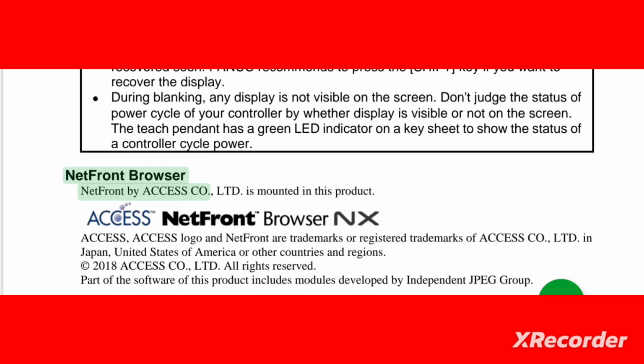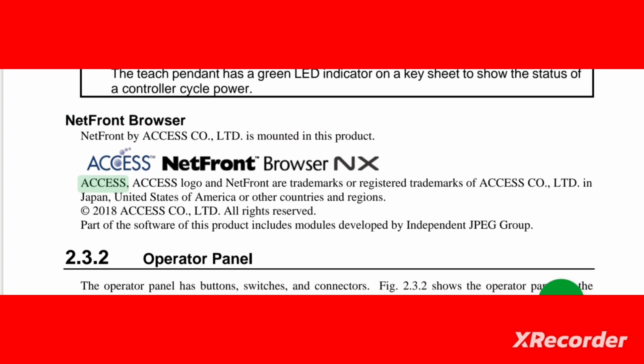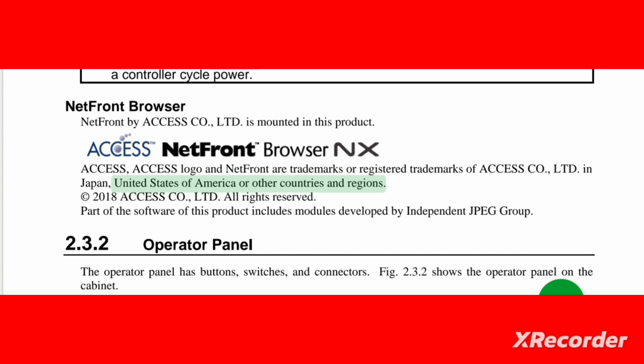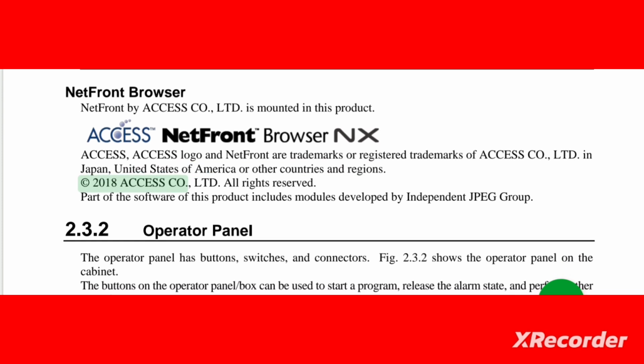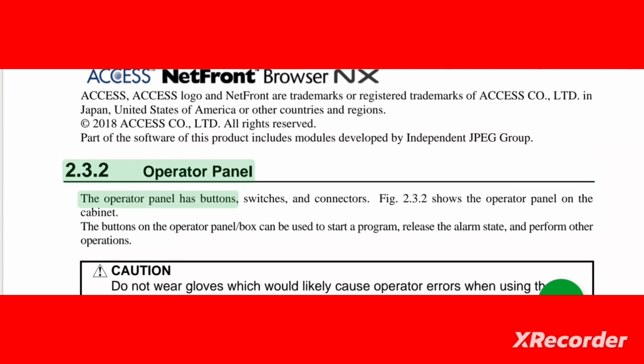NetFront browser. NetFront by ACCESS Co., Ltd. is mounted in this product. ACCESS logo and NetFront are trademarks or registered trademarks of ACCESS Co., Ltd. in Japan, United States of America or other countries and regions. Copyright 2018 ACCESS Co., Ltd. All rights reserved. Part of the software of this product includes modules developed by the Independent JPEG Group.